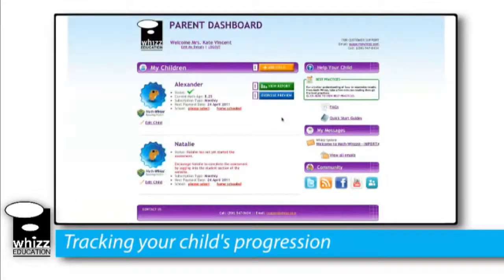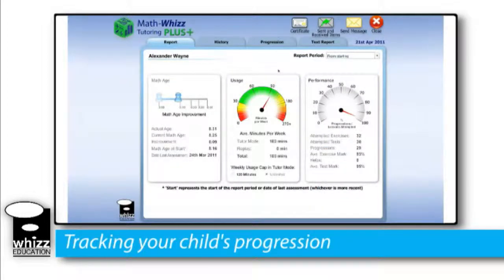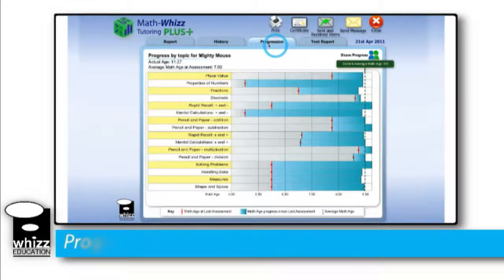As well as scheduling usage, as a parent, one of the benefits of Whizz is that you can track how your child is progressing, and you can do that by viewing reports. There is a special tutorial on viewing reports, but we'll just go to the juicy bits right here. A really key report that will be of interest to you is a progression report. Here you'll see your child's strengths and weaknesses in different topics, where they were when they started their assessment, and how they've progressed with the blue bars. It's really interesting for you to see, and it's something you can share with your teachers.